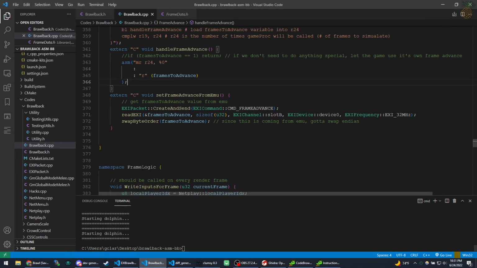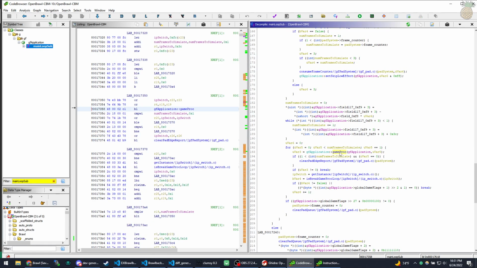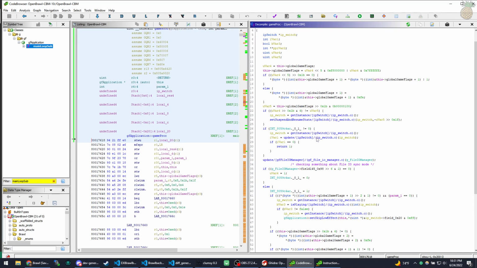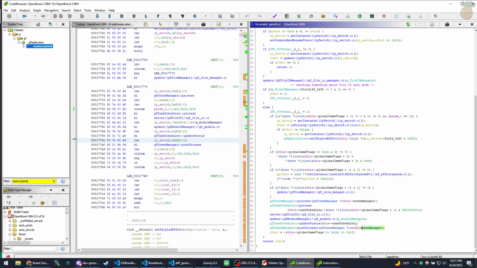Train of thought. Yeah. So we get the number of frames to simulate, and then we jump in here and we call gameproc. And gameproc is generally the function that simulates a frame for the game. It does a bunch of stuff up here. This is important in a second, but I think these calls at the bottom are the most important.